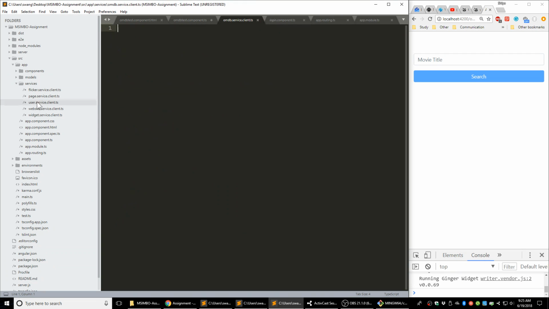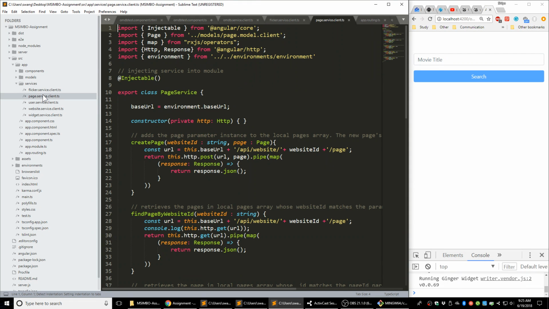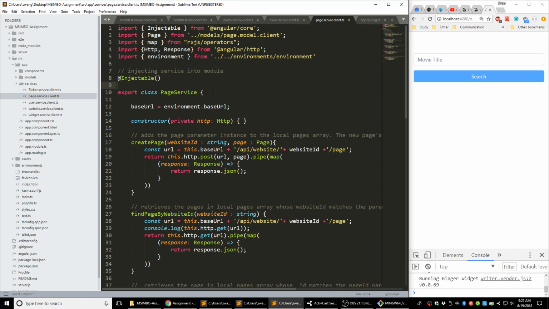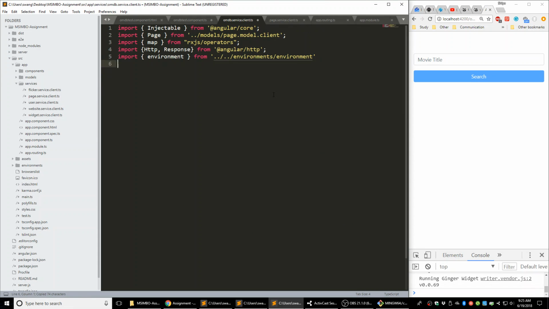Right? Same thing, we're going to create a function here. Let's copy some example here. Copy this, it is going to be needed. Those libraries. And we're going to have an Injectable and create a class. Let's call it OMDb service. Alright.